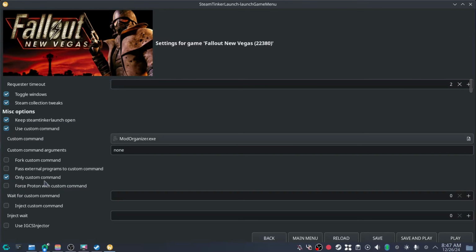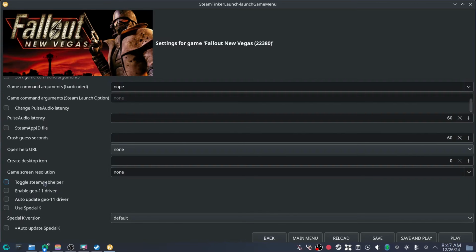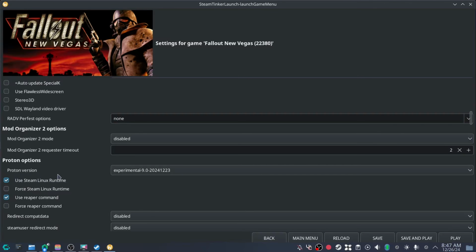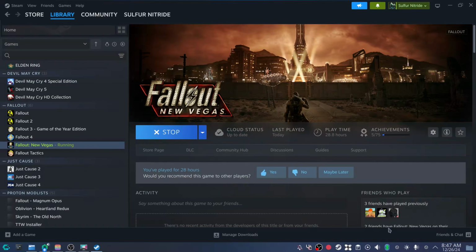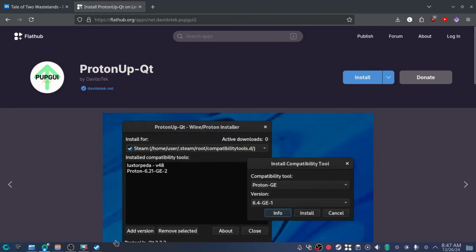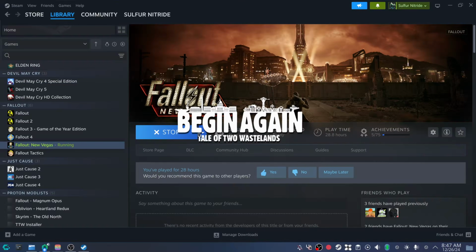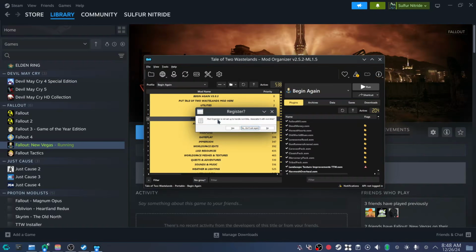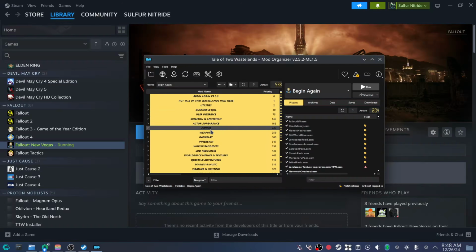You're going to go to your mod list, begin again TTW, mod organizer. And then we're going to use only custom command. If you scroll down a bit, there's going to be a Proton version. You're going to do Proton experimental. You're good to now press save and play. Steam minimizes for some reason, I have no idea why it does that. Begin again will open. No, don't ask again.